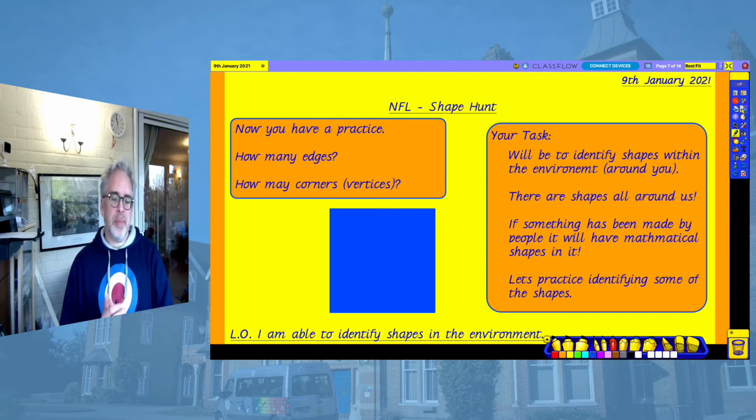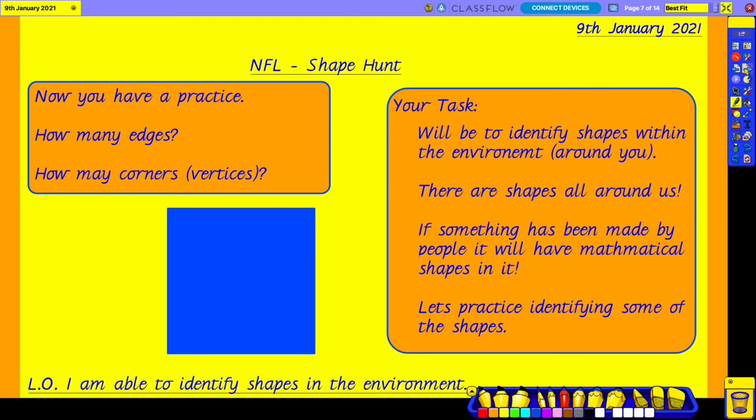Okay, so time for you to have a little practice now. What I've got on the screen is another shape for you. What I would like you to do is have a practice. First of all, can you name the shape? How many edges does it have? How many corners or vertices does this shape have? I'm not going to give you too long on this one, probably just about 10 seconds, and we will go through it and see if you got this one right.